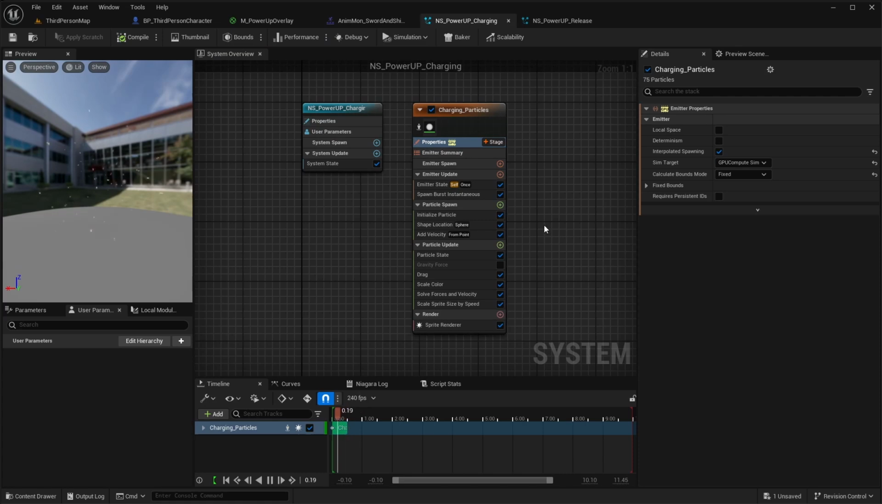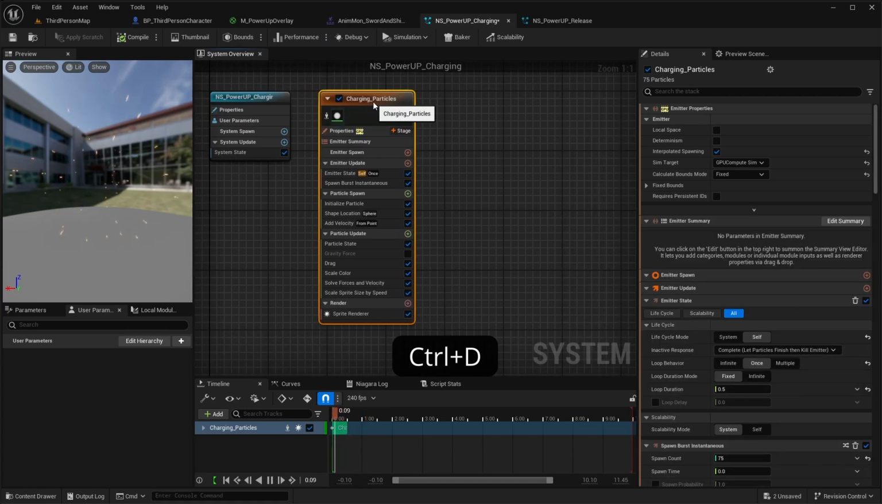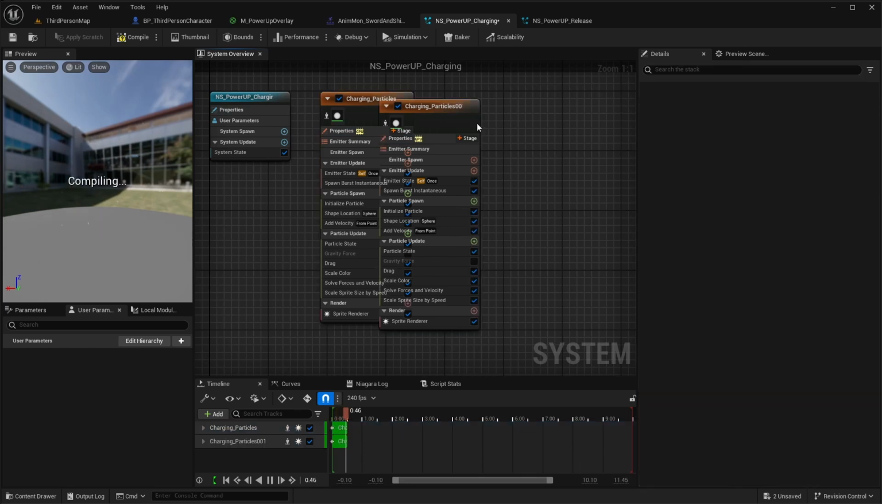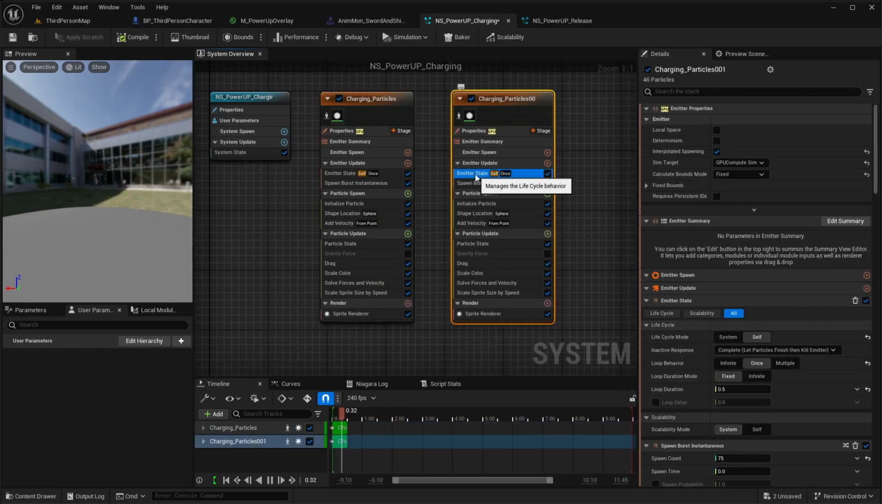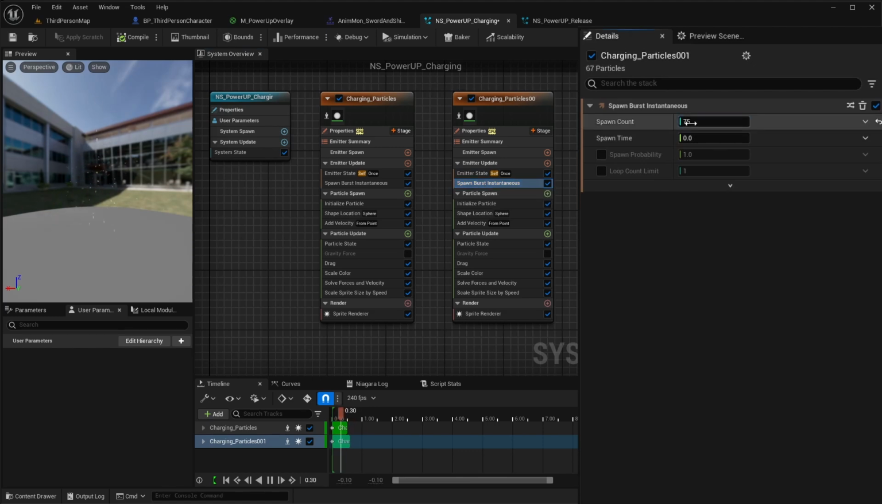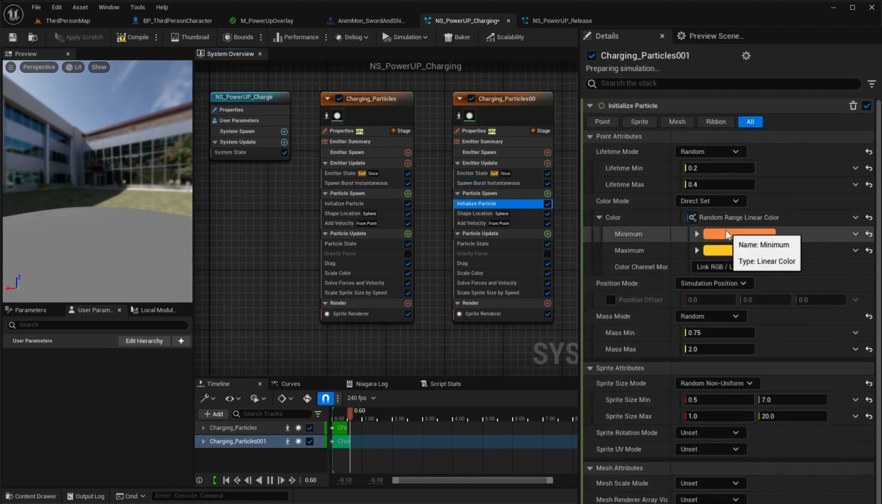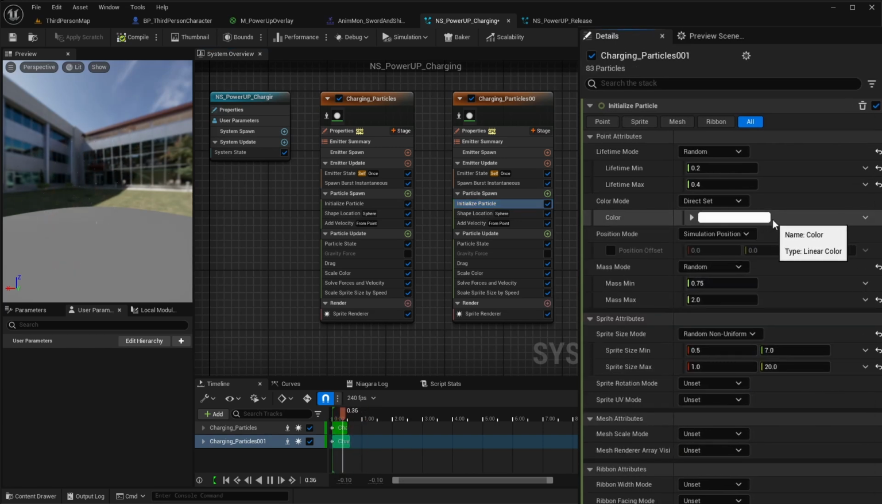First, I'll add a heat distortion effect to our charging Niagara system. So I hit Ctrl D to duplicate this emitter. I increase the loop duration to 0.6. Double the spawn count to 150. Set the color to direct set and click this button to reset it. We don't need to worry about the color for the heat distortion.